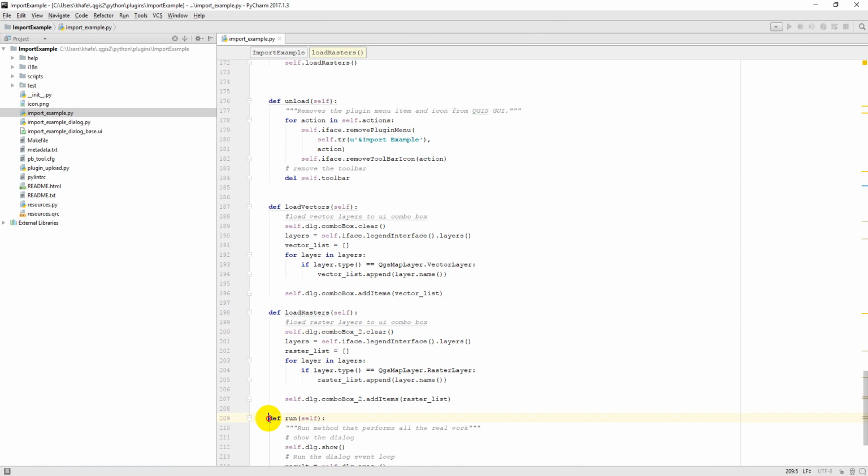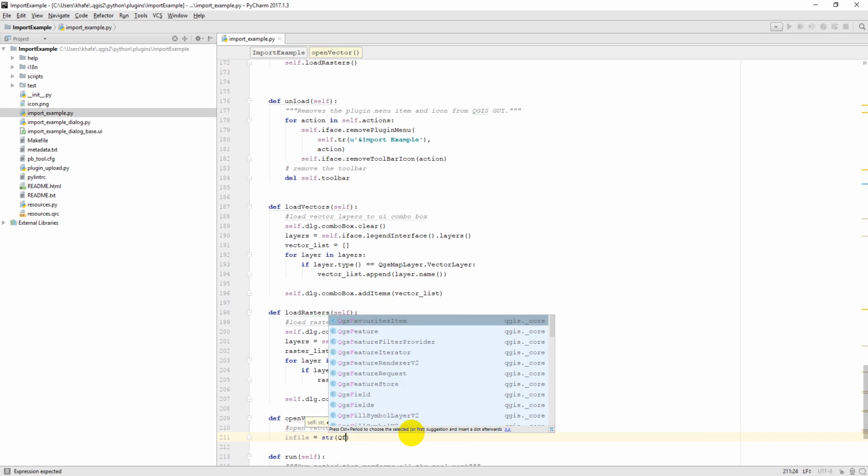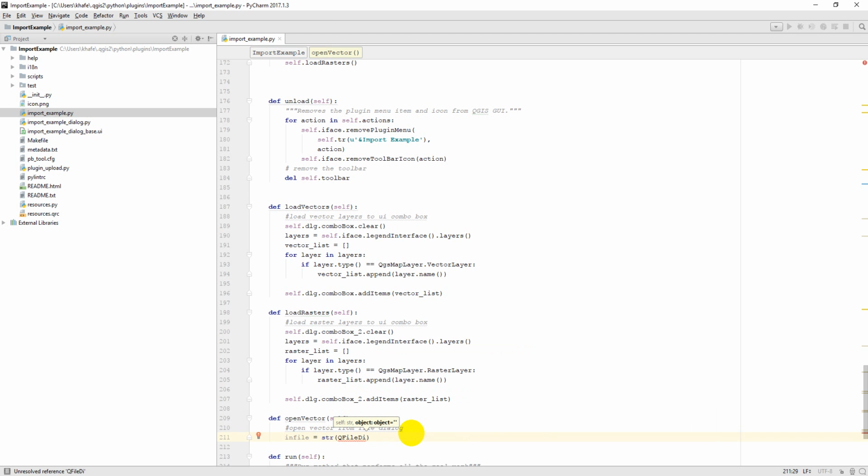And let's add a function. We gotta do def open vector. Okay, open vector from file dialog. Alright, now let me just check my notes again here. Make sure I get this right. Okay, so we want to go in file. This will be our input file. And we're going to get that. We want to take a string of Q. Okay. So we don't have Q file dialog imported, so we got to add an import up here.